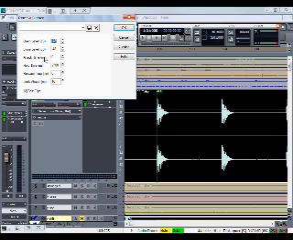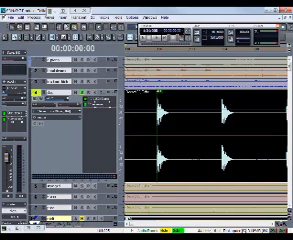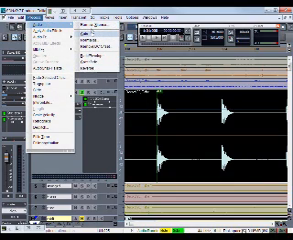And you can adjust attack, hold time and release. I'm not really going to get too much into that because that could be a whole video. But basically that's what it means: cutting out the noise or silence in between the sounds.